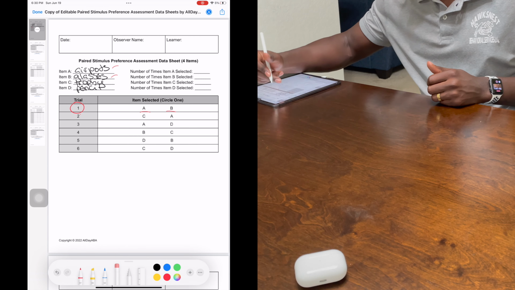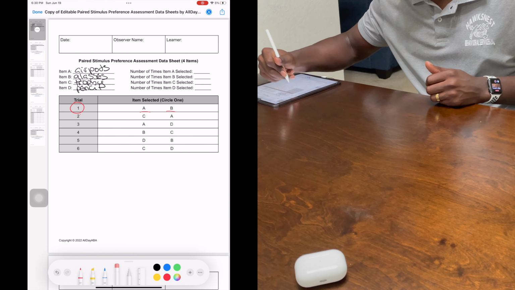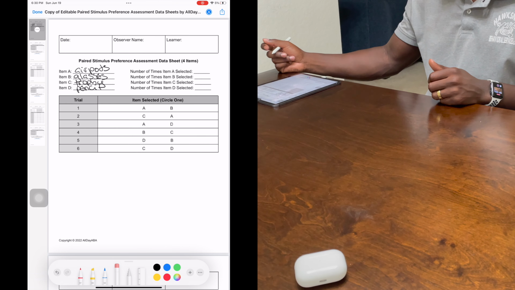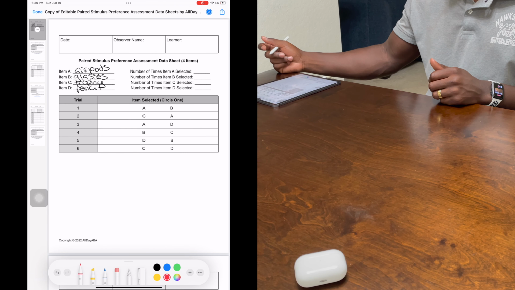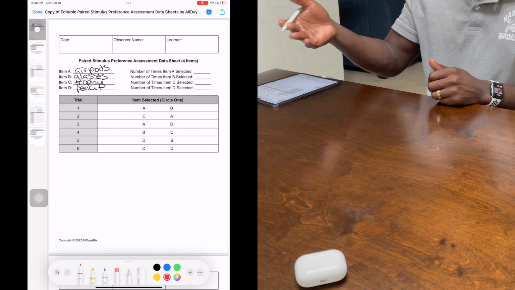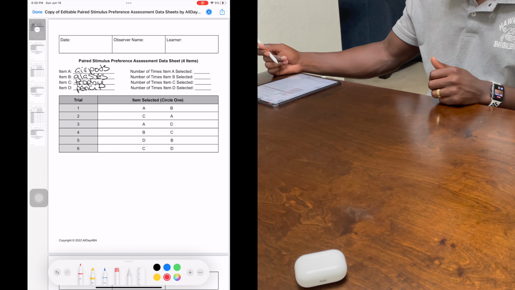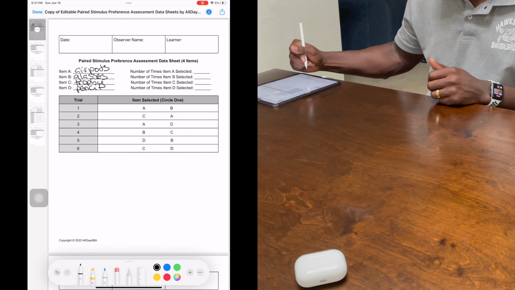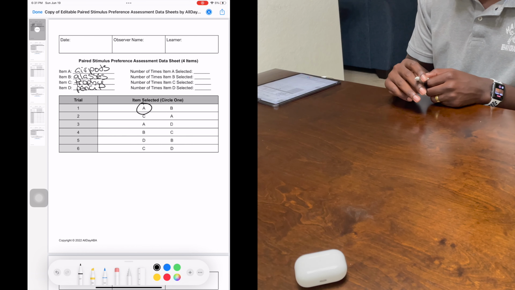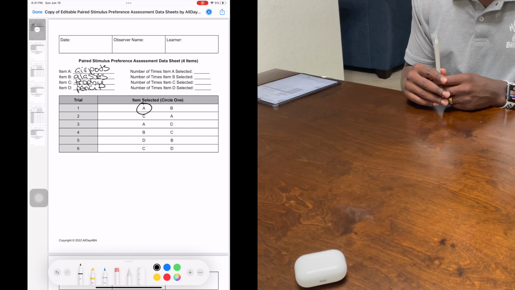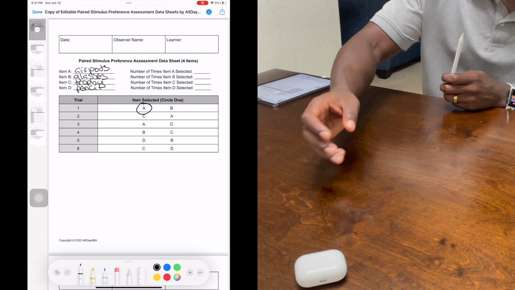However much time is allotted, and that will be specified by your BCBA as well. All right, so they chose AirPods. AirPods is item A. And once they choose the item, we want to go over here to your data sheet so you can track everything. So AirPods is item A, so we'll circle A for trial number 1. After they've been able to engage with the item for a certain amount of time, we'll ask for it back and we'll put it over here to the side.